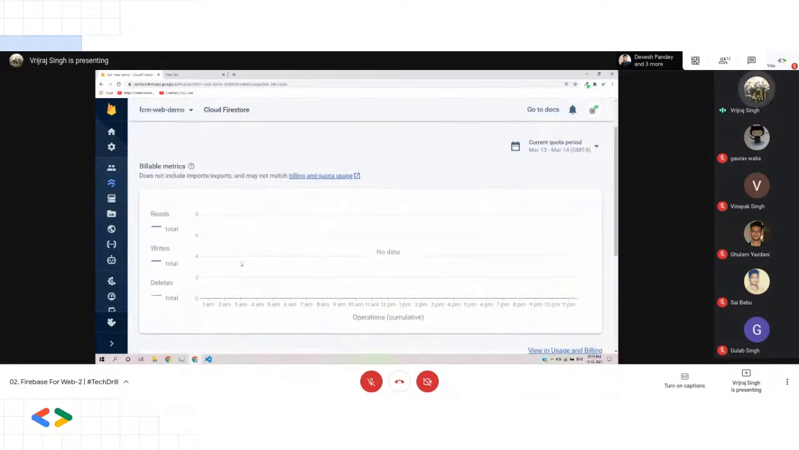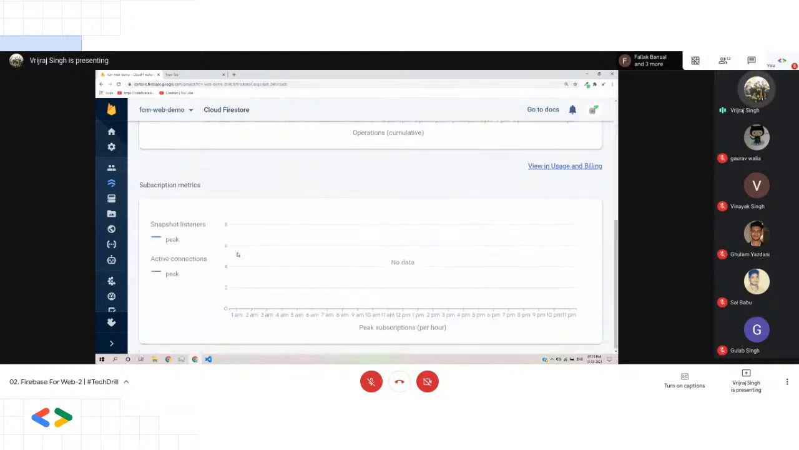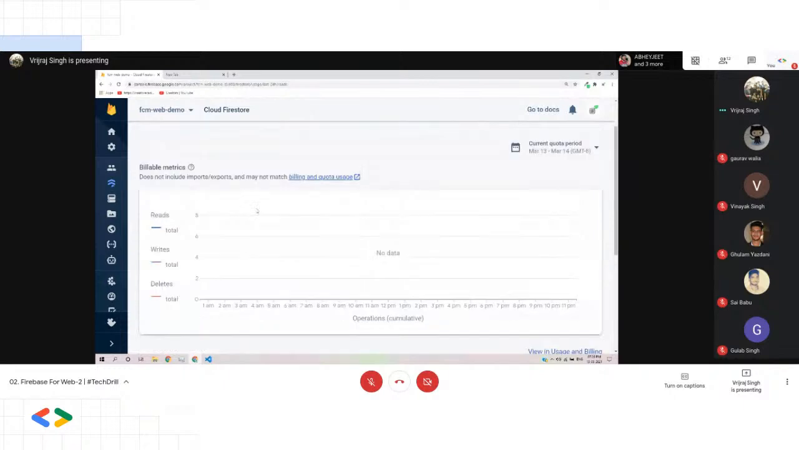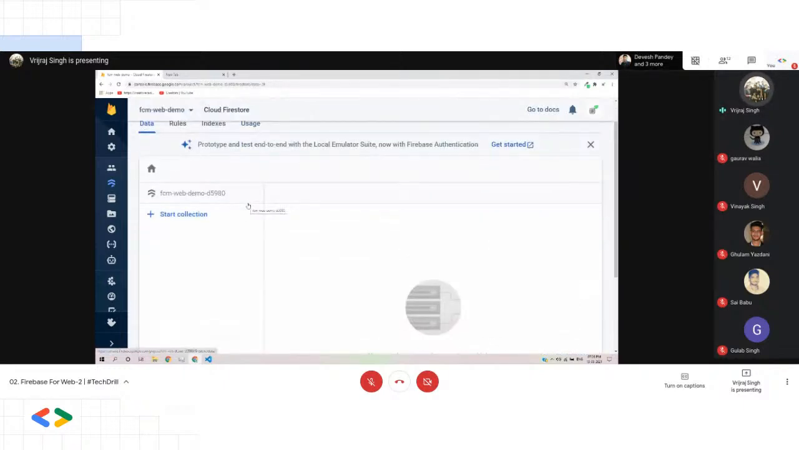And then we have a section for the usage, like the total number of read operations, write operations, or delete operations. And then we have subscription metrics, like snapshot listeners or active connections, if you are using real-time functionality. Okay, so now, Firestore is a NoSQL database, and we have collections, and inside collections we can have multiple documents.